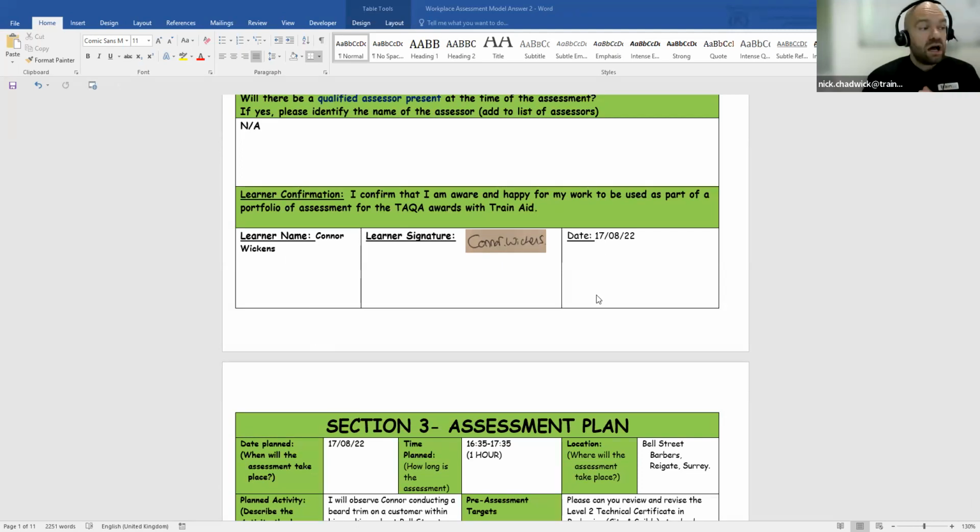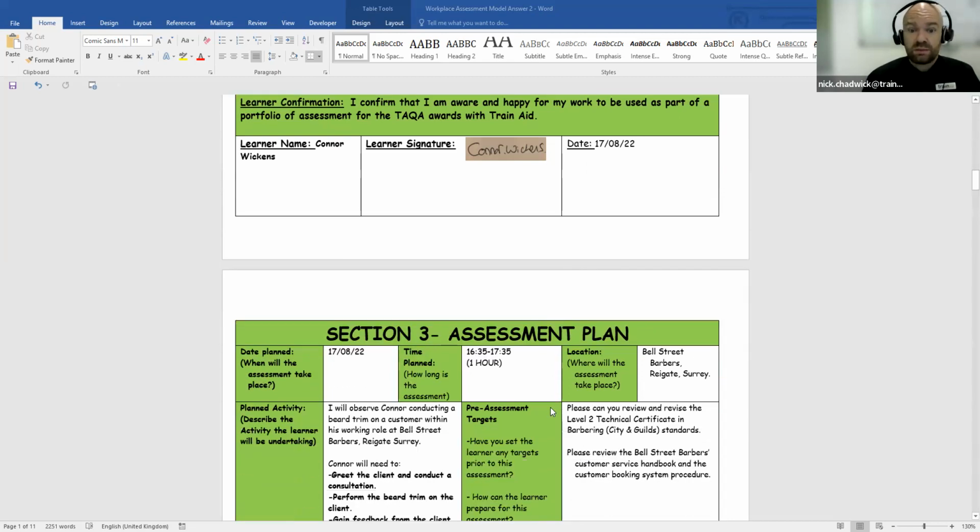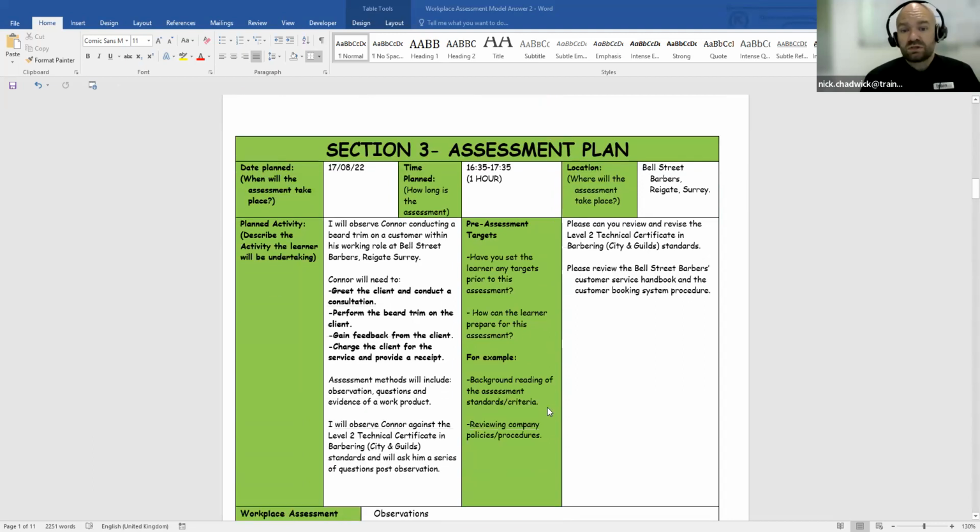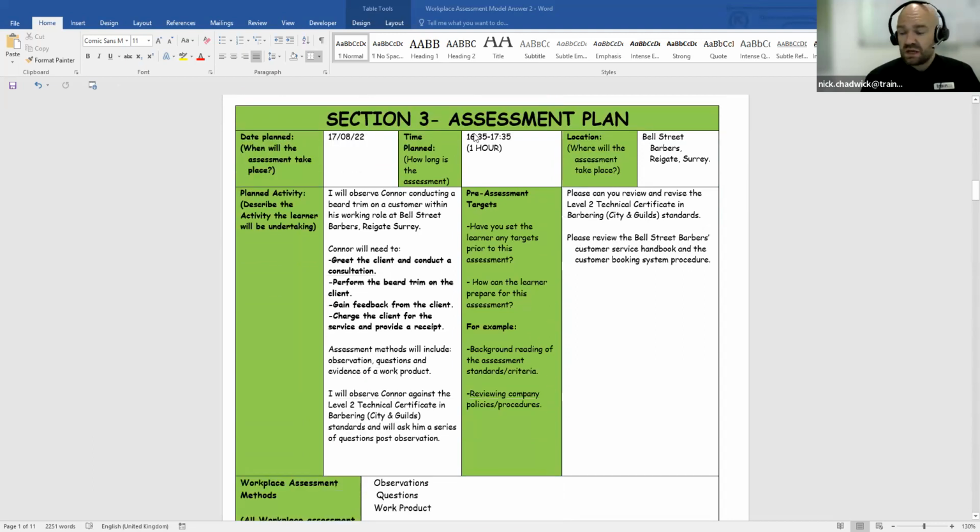So please ask your learner to put their name in. We need a signature and a date as well to say that, yes, I'm happy to be a candidate for this assessment. Okay. Now we're moving on to section 3, which is the assessment plan. So the assessment plan is really breaking down the assessment.